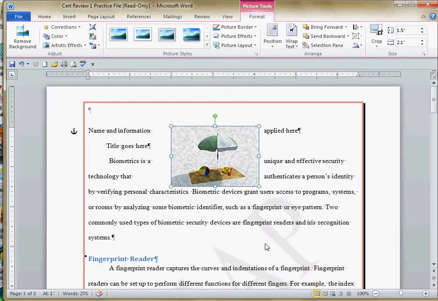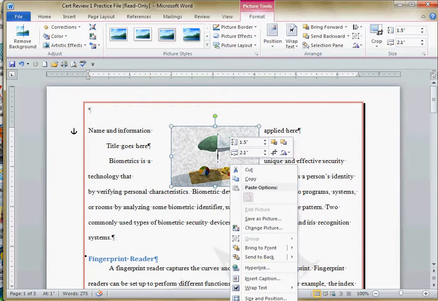One of the things they may have you do besides just positioning it and modifying it, they may have you rotate it. And you can rotate it simply by grabbing the free rotate handle up here at the top, but they may also have you do it to a specific amount. And to do that, you want to go ahead and format the picture.